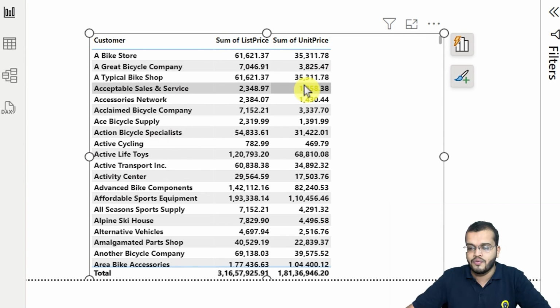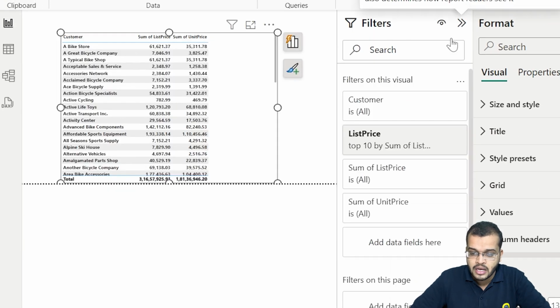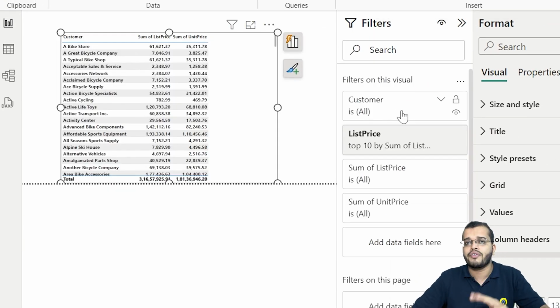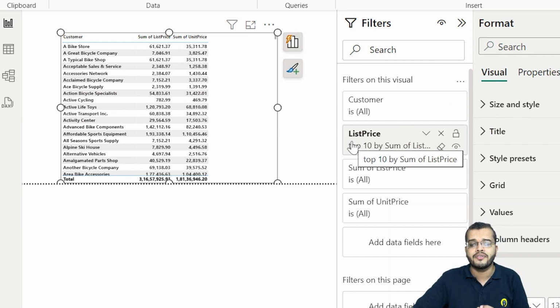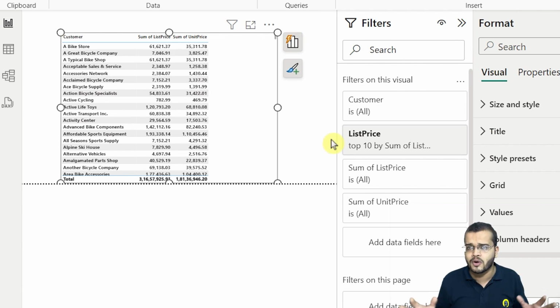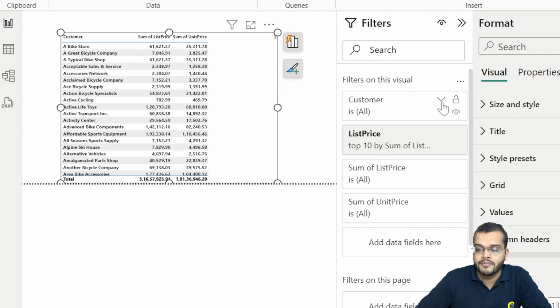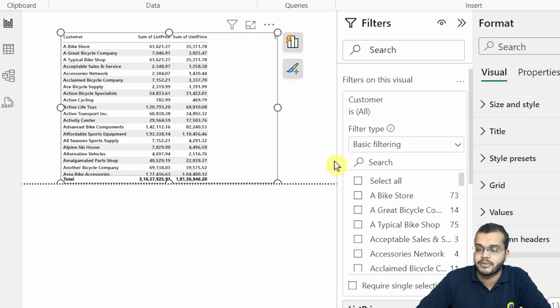To do that, we need to come here into filters. There are 3 types of filters available in Power BI. We have the visual level filter, which applies to a particular visual. We have a page level filter, which applies to a particular page. And a report level filter, which applies to every page in our Power BI Desktop. It's like a report view.